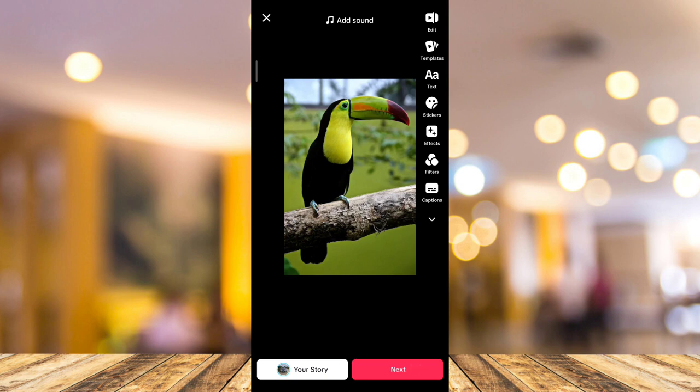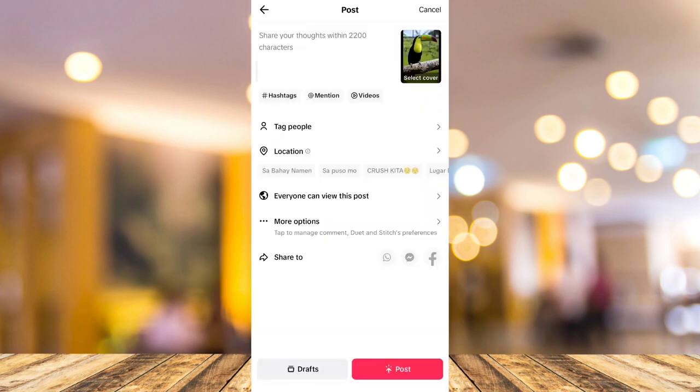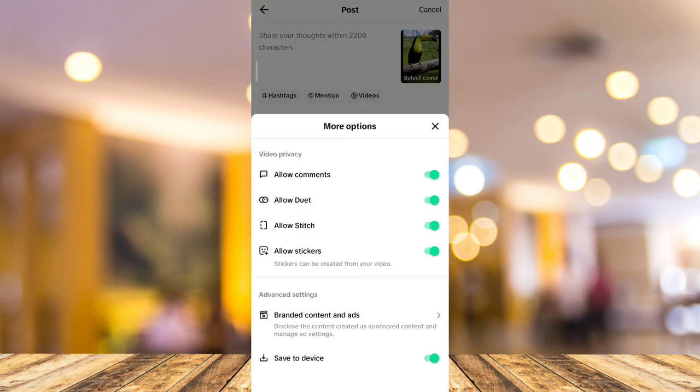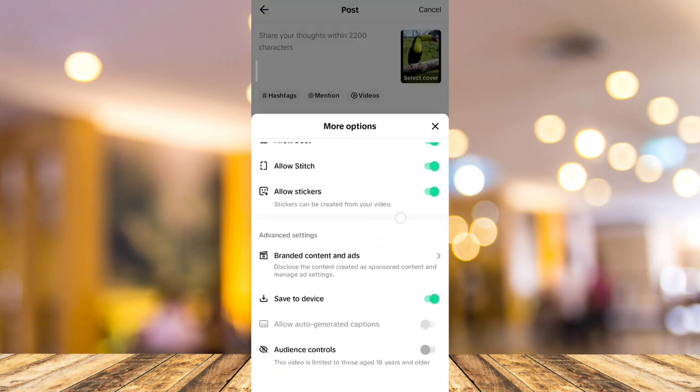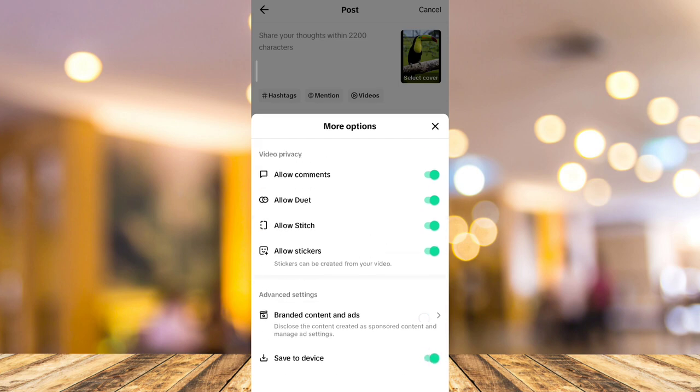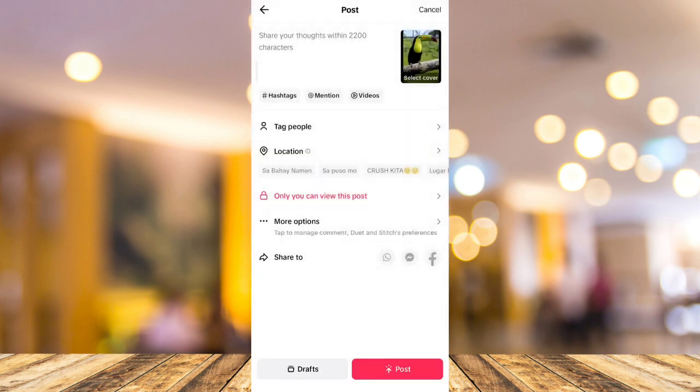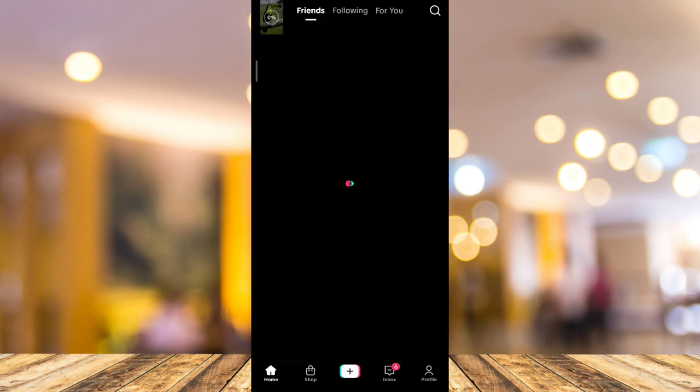You just tap on the next button, that's the bottom right. Then here on everyone can view this post, if you tap this one, choose this only you. And here on more options, if you tap this one, you have an option right here to save it to your device. So just toggle on this save to device. And then once you've done right here, tap on X and tap on post.